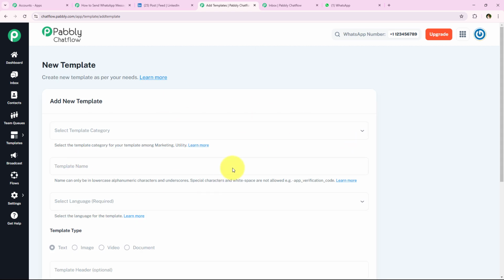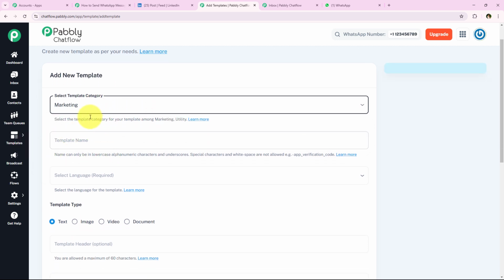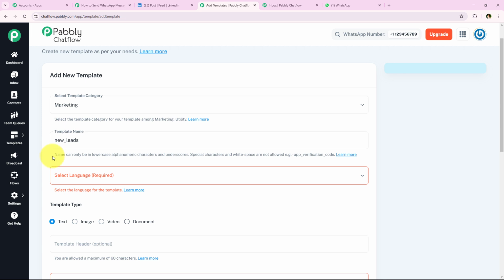Alright, and as soon as we click on this blue button, it is asking me to select the template category. So let's say I'm just going to select the template category as marketing right over here. It is asking me for the template name. So let's say that I want to name my template as new leads. So I'm just going to enter new leads right over here, but instead of space we are going to use underscore. So here you can see that in the help text it has clearly mentioned that name can only be in lowercase, alphanumerical characters and underscores. Special characters and white spaces are not allowed.